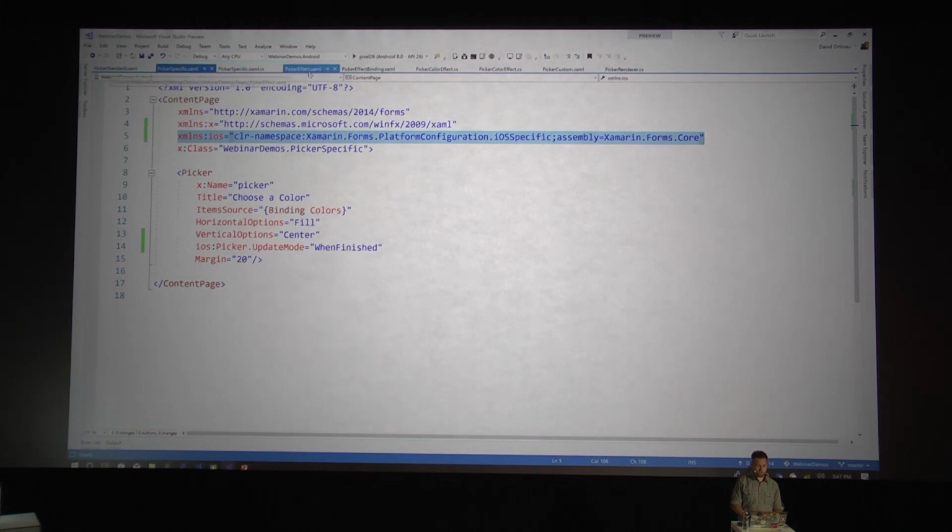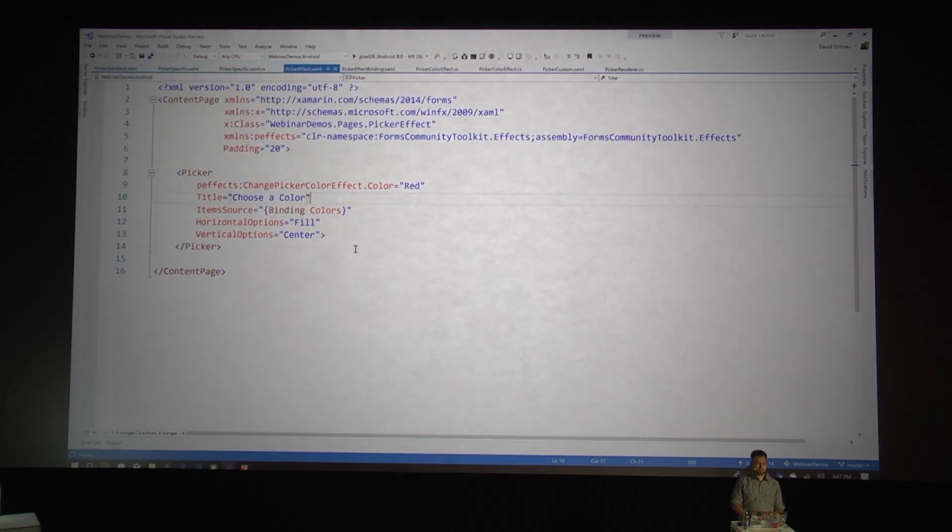All right, so going to the next level, an effect. In this particular case, I have imported a new namespace from the Forms Community Toolkit, which has actually been renamed to the Xamarin Community Toolkit. And I want to be able to change the color of the picker based on what I set here. So change color, picker effect, set the color to red.